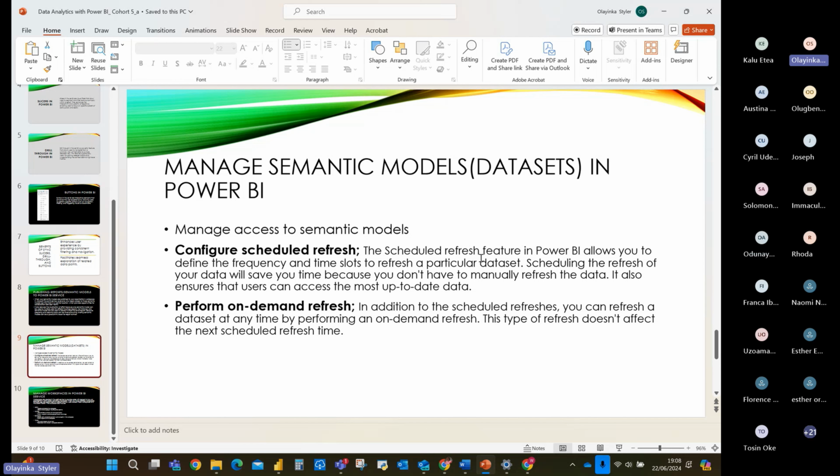So the scheduled refresh feature in Power BI allows you to define the frequency and time to refresh a particular data set. Scheduling the refresh will save you time because you don't have to manually refresh data. It also ensures that users can access the most up-to-date data.